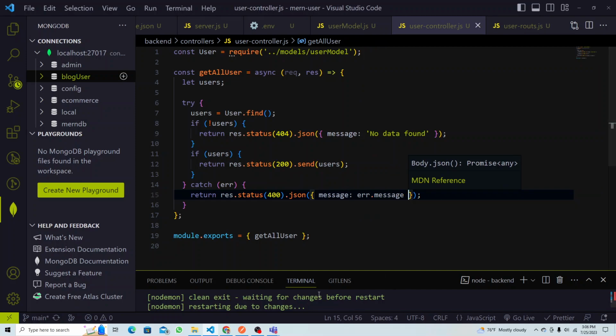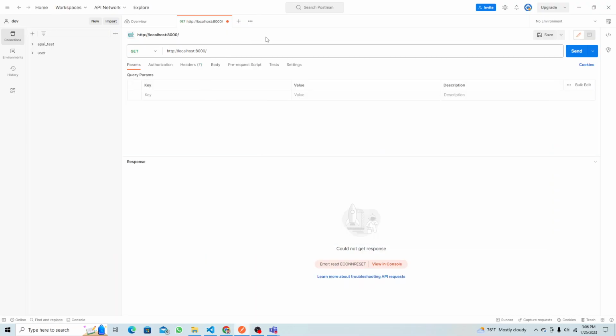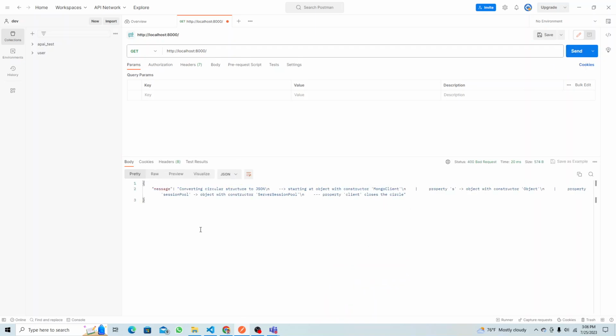Okay, so now let's test again. We're going to send the request again, localhost 8000, and okay, so we got something: message, converting circular structure to JSON at object with constructor MongoClient. What does that mean? Bad request. Yeah, so there is error.